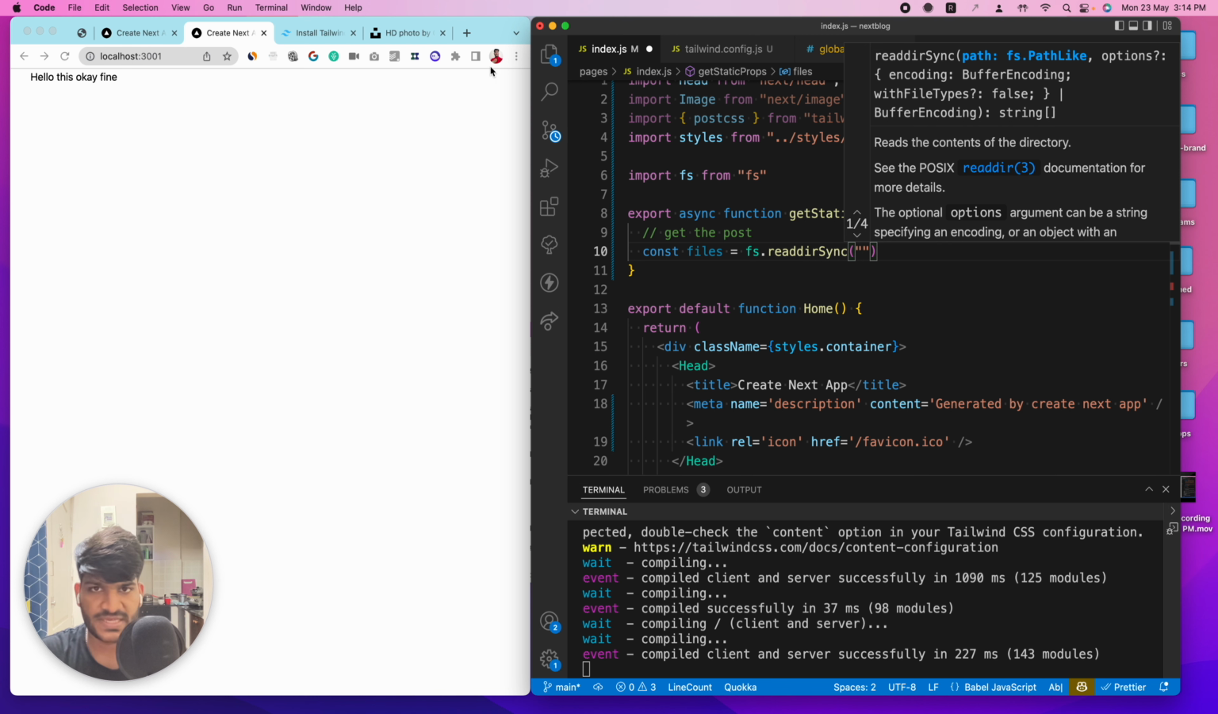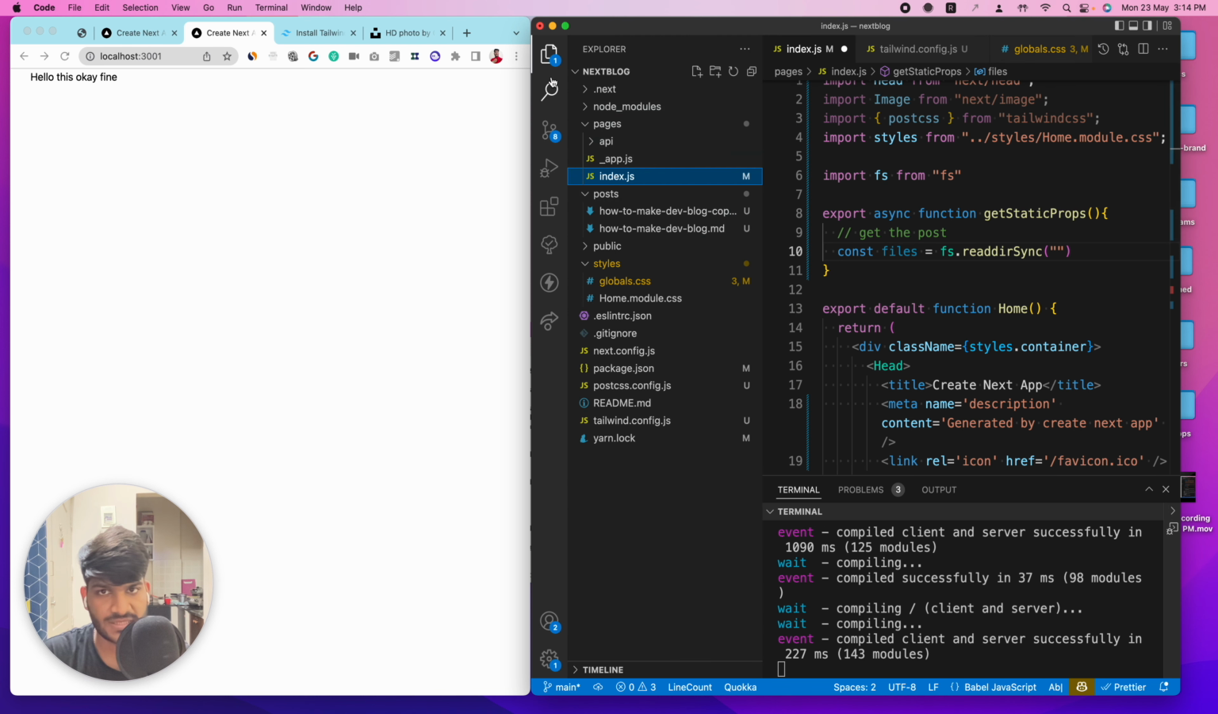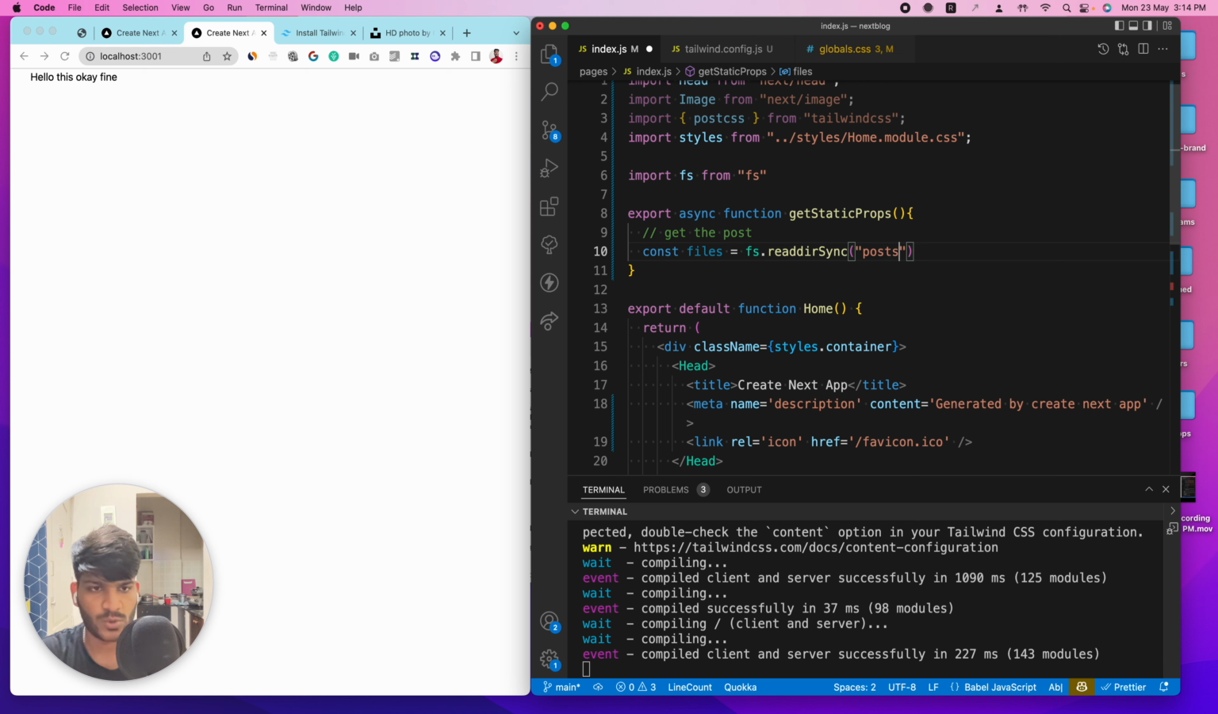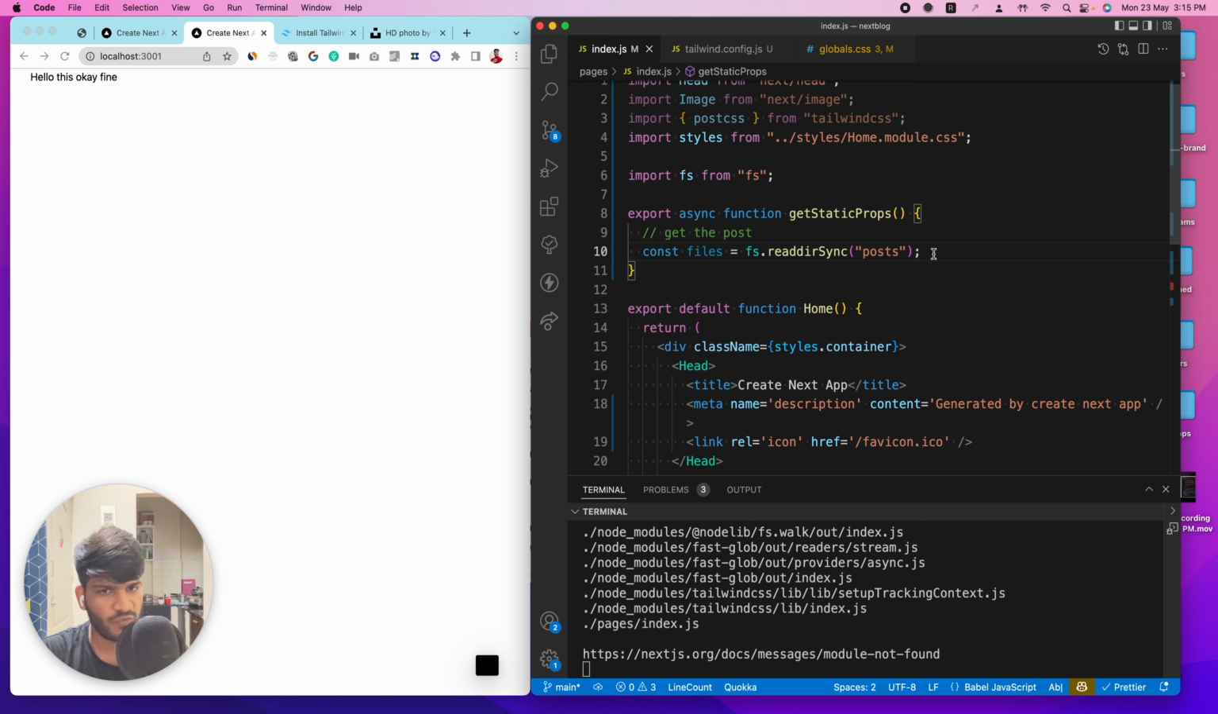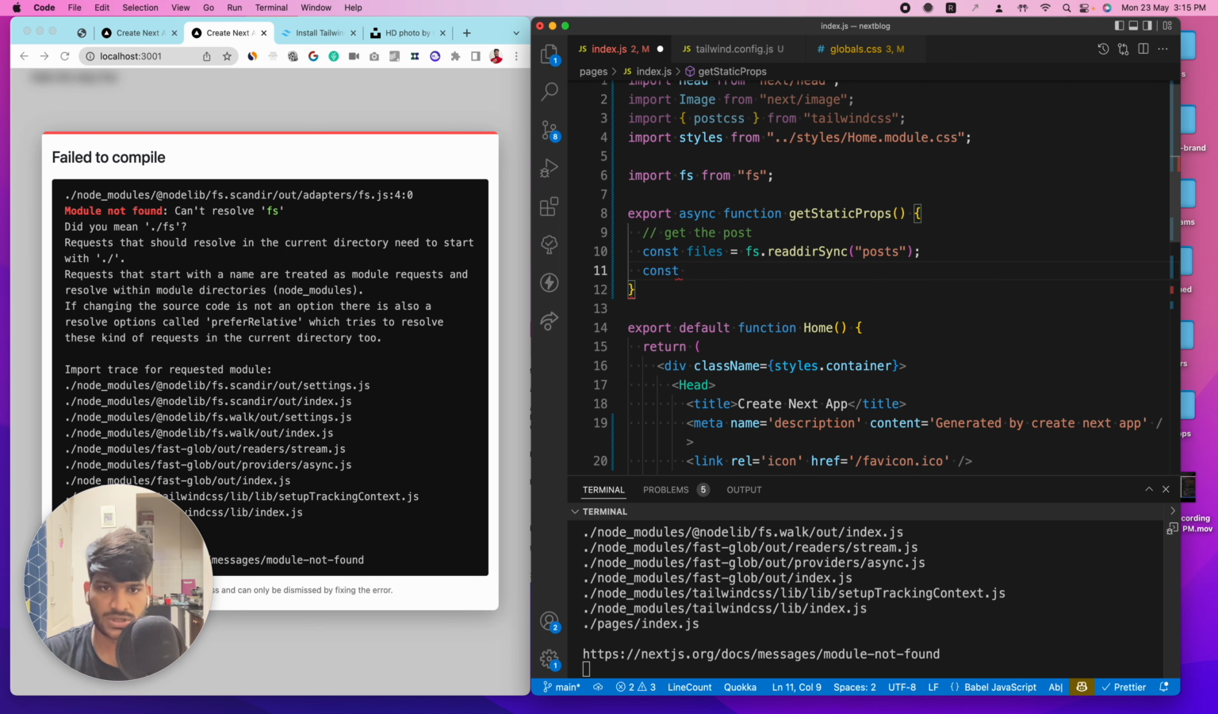Since our posts folder is outside, we can just directly provide post. If it was somewhere else, deeper or somewhere outside, we would have to provide the path accordingly, like dot slash if it's outside, slash and go deeper if it's inside. We provided this. Next we want the posts. So we'll say posts is equal to. Now we will use these files and go through all of them and return.